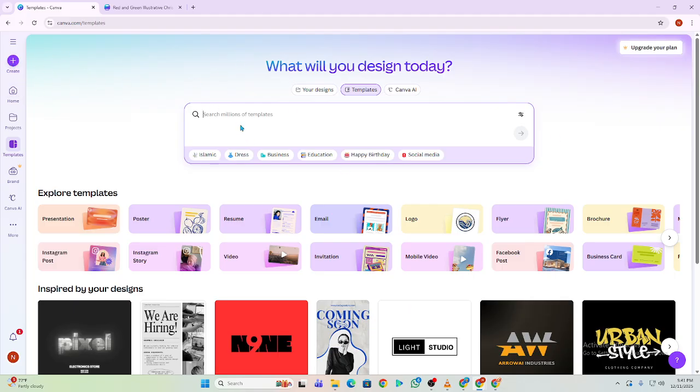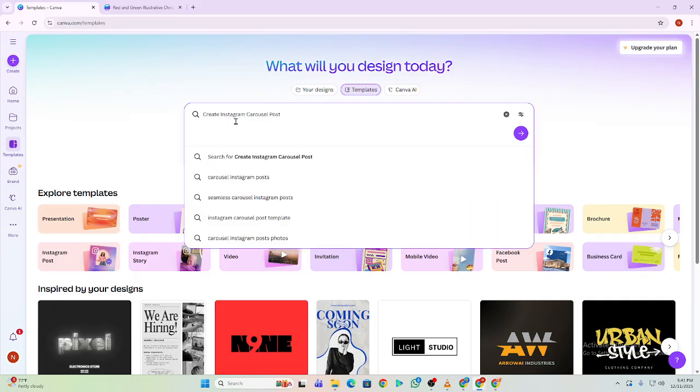So first, you'll want to open Canva and pick the right size. Search for Instagram post and choose the square format. That's usually 1080 by 1080 pixels, which works perfectly for carousels.